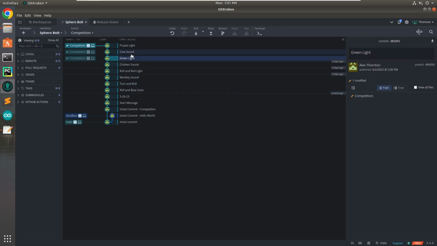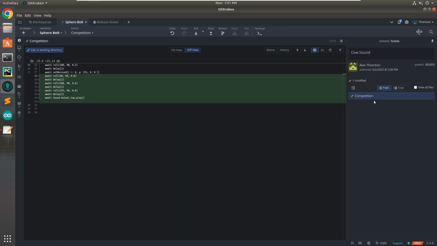Now that we're on the green light, the next thing that we're going to have to do is the cow sound, or the third and final sound. What we're going to have to do is roll at the direction of 90 at a 90 speed for 0.8. We're going to wait for 2 seconds. Then we're going to go straight up, or 360, for 0.6 seconds. And then go at 315, which is slightly angled from going straight, for 0.6 seconds as well. And then we're going to wait 2 seconds and play the cow sound.